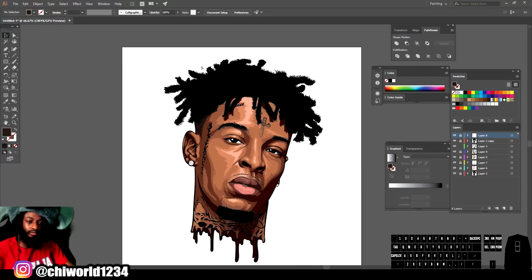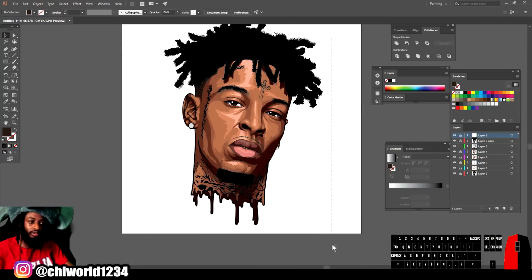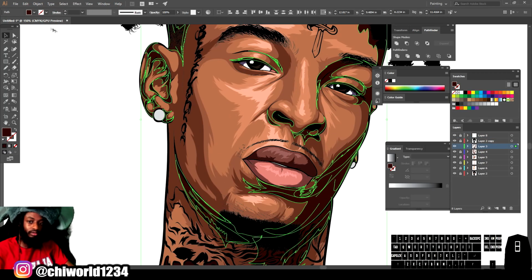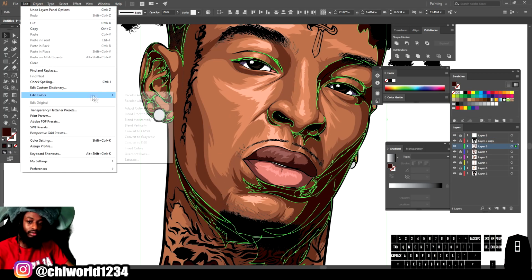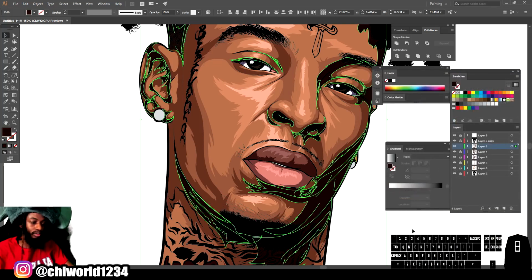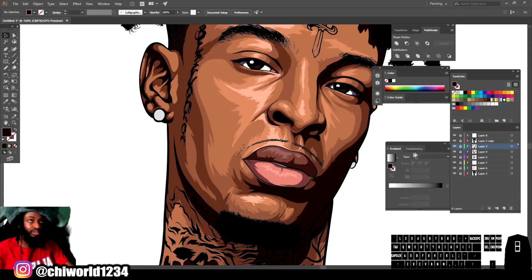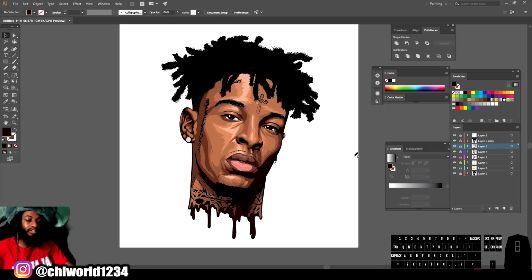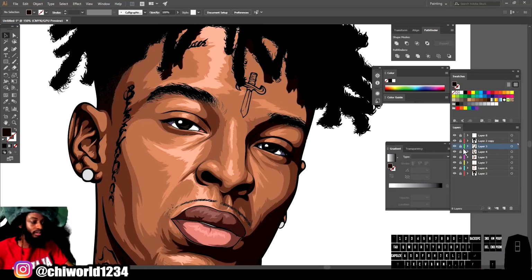Dark, more darker. So that's why it's good to put your shadows on different layers so you can always go in and tweak.